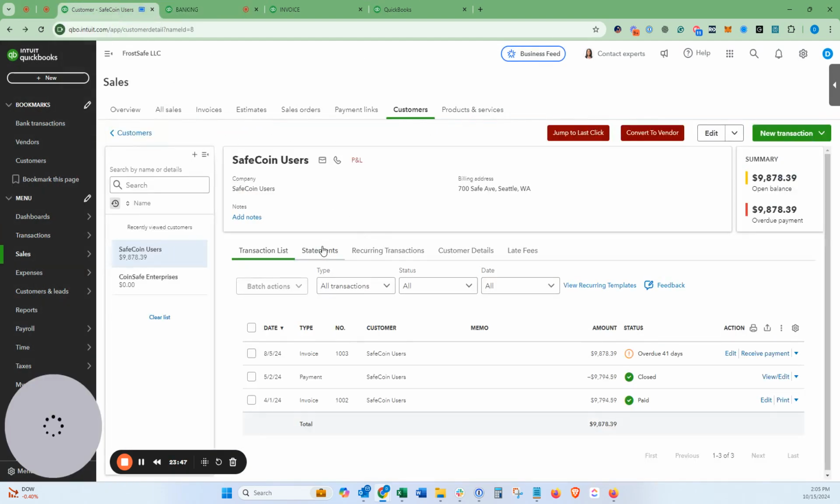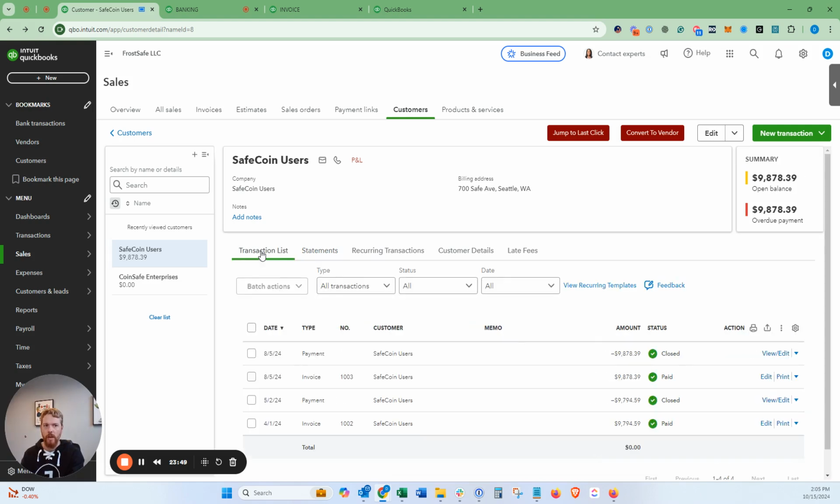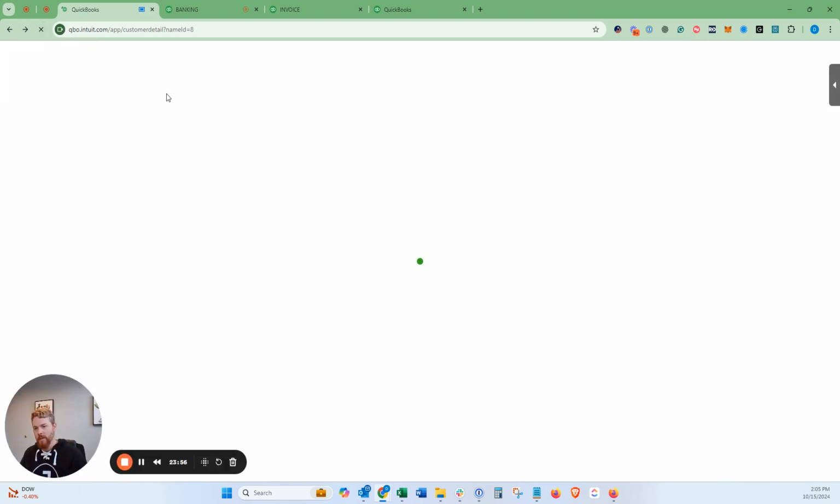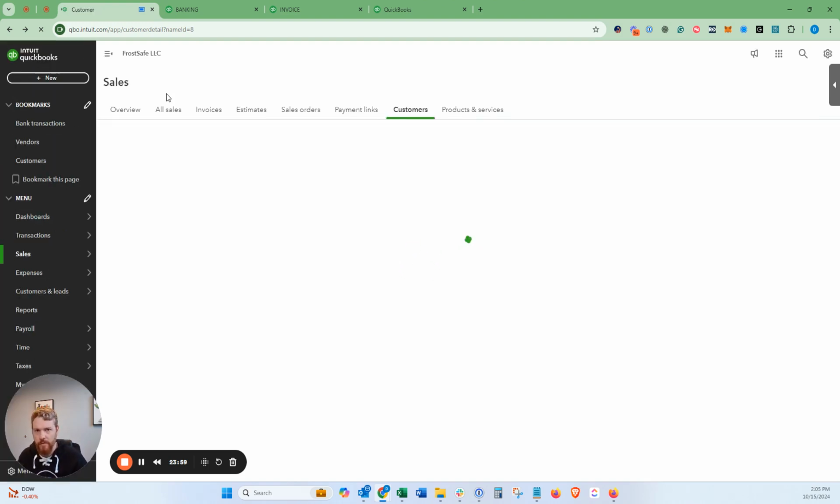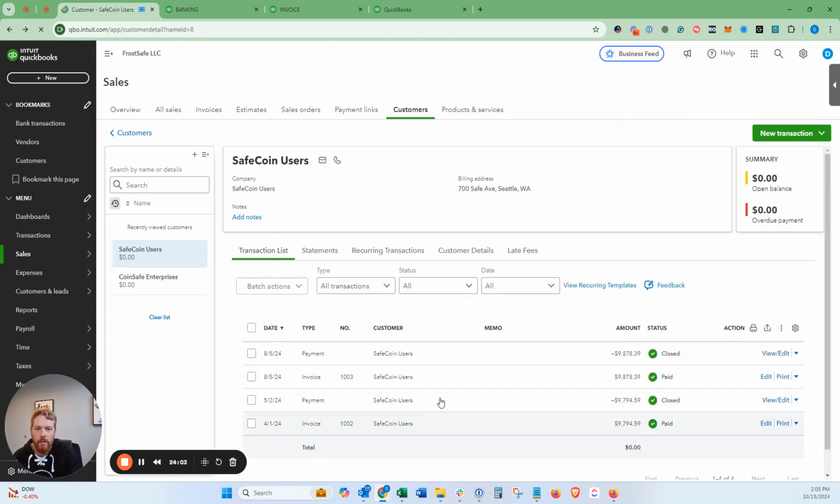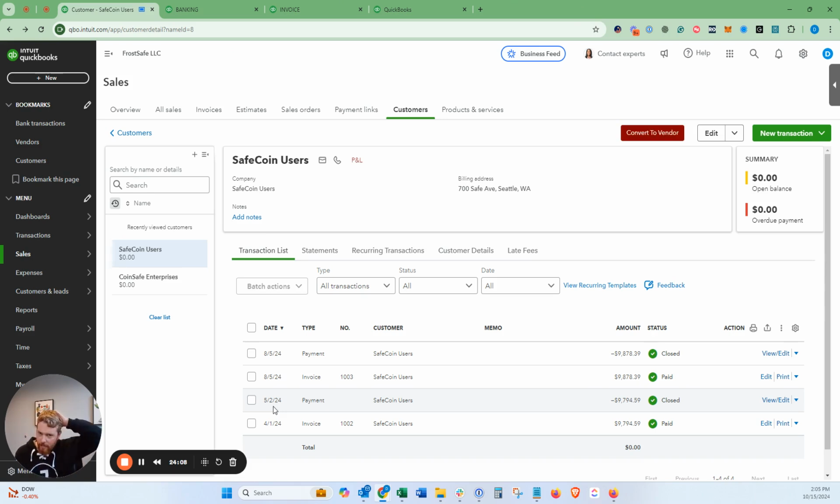Now, if we refresh this page, it should show that SafeCoin users do not owe us any more money because they've paid both of the invoices that we've sent them. And that is true. They are now looking like they are zeroed out. Again, we still have our artificial payment that we created of 5/2 that didn't really hit the bank till 5/20. And then we have our regular payment that just uses the transaction date from the bank as when the invoice was paid. So now SafeCoin users do not owe us any more money.